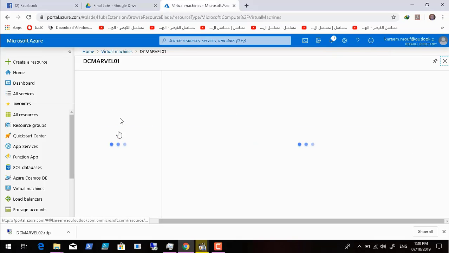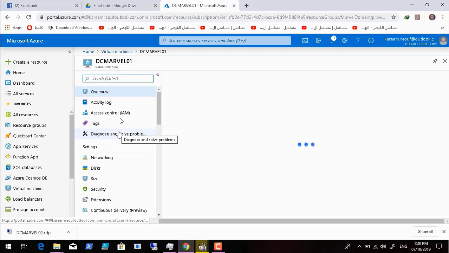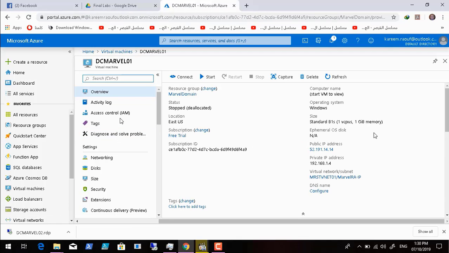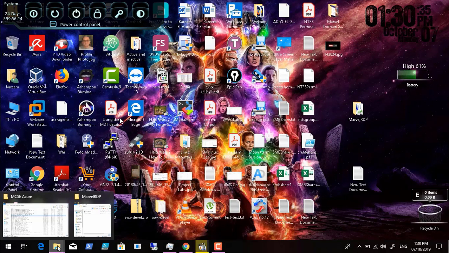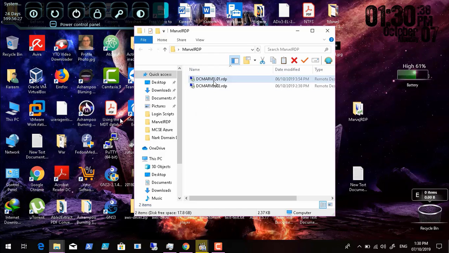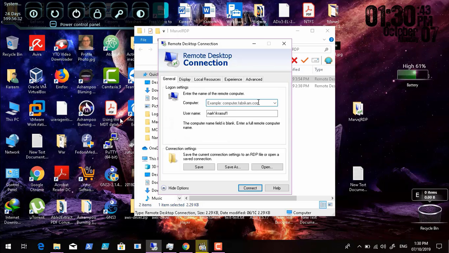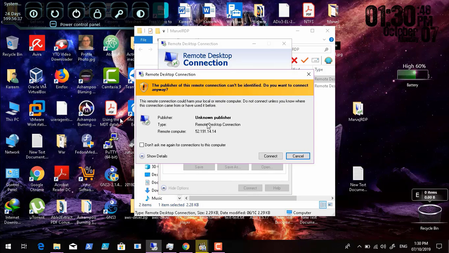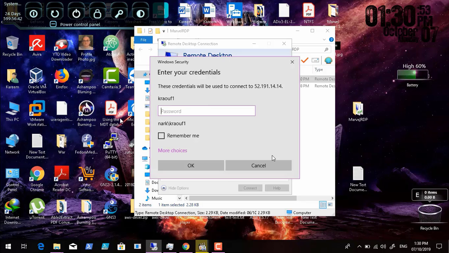So now we will have both domain controllers up and running, or power them on, and then begin the process of creating the department shares and the user home folders. As I said before, the public IP is dynamic, so every time you power on and power off the virtual machine, the public IP is changed because it is assigned dynamically.